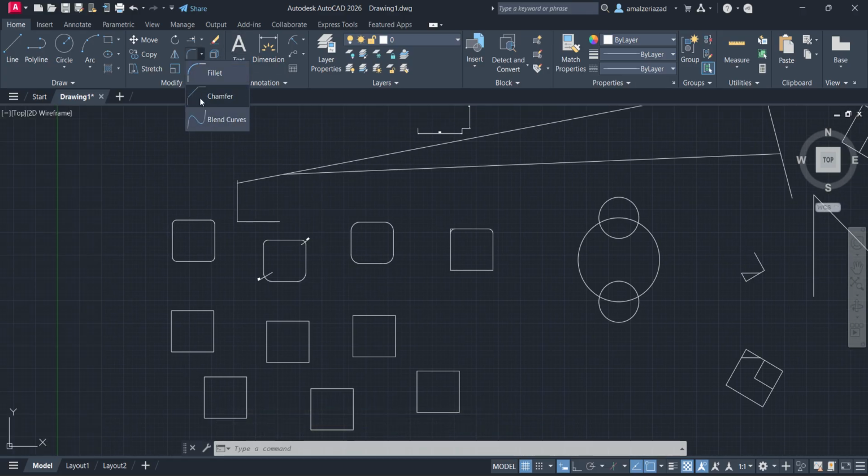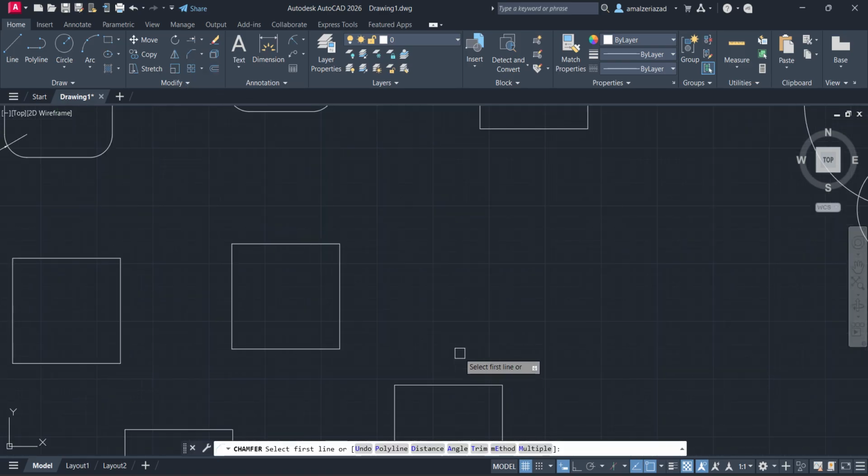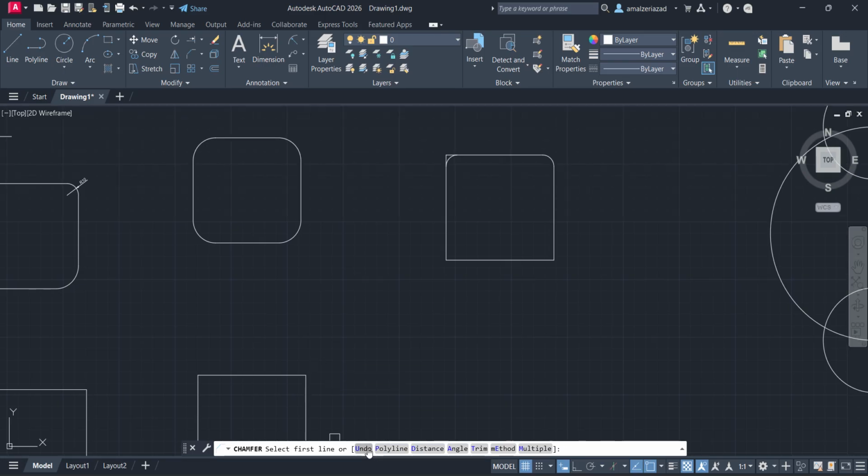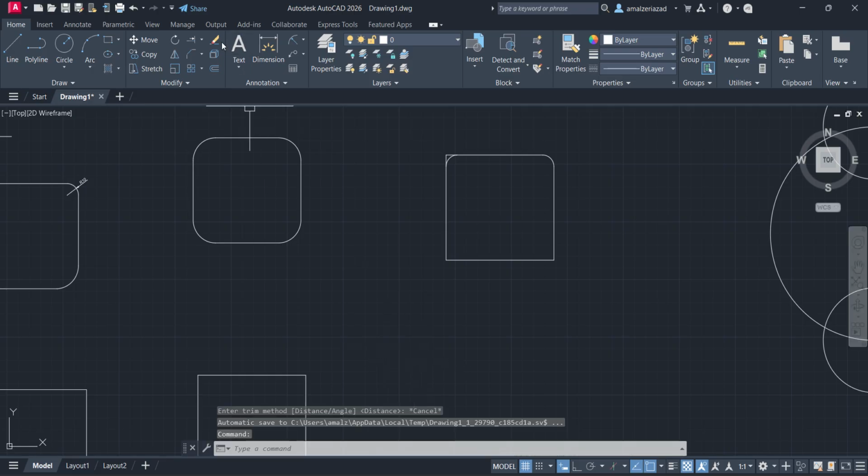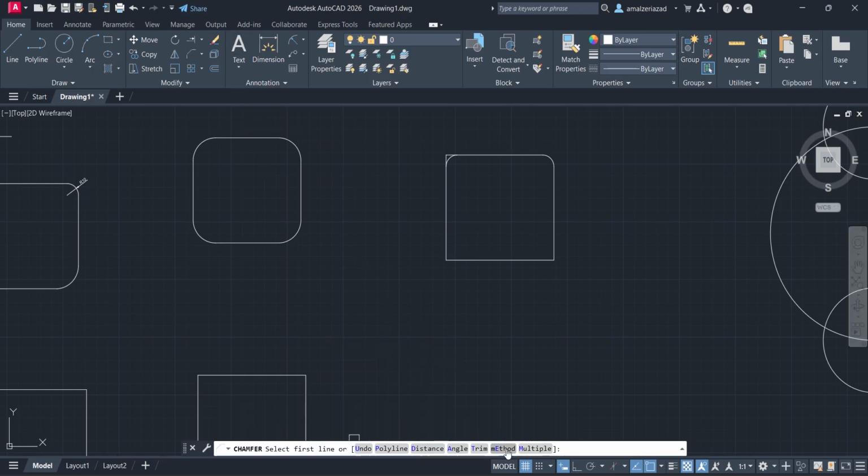Then I have the chamfer, which is similar to the fillet, but here we are going to add the distance. Here also you can see undo, polyline, and multiple, which are very similar to what we did in the fillet. Same thing, there is no difference. Distance, angle, and trim also work the same, and the method too. If you go inside the method, you again get distance and angle only.